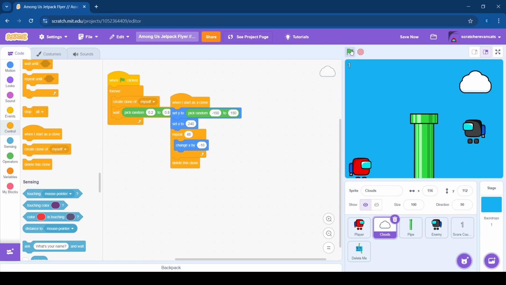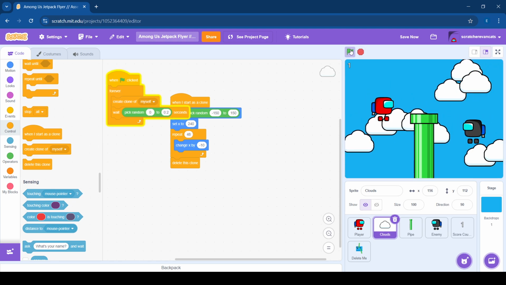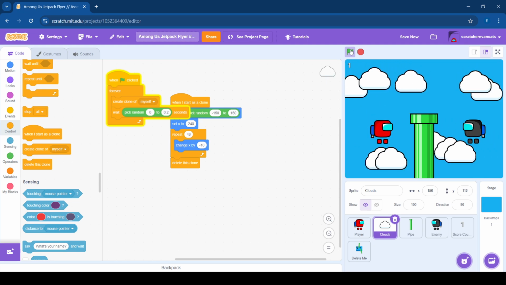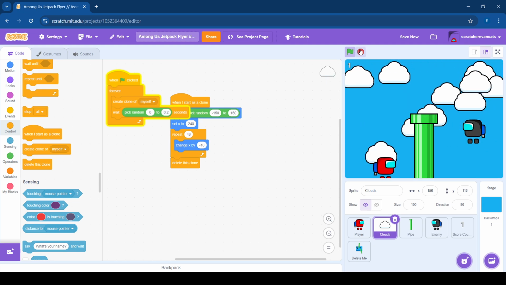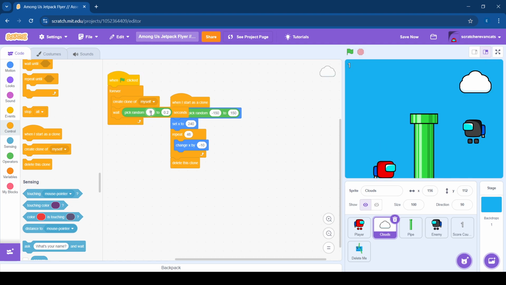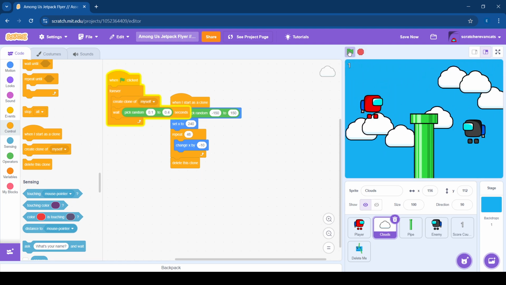And let's test it out. It's moving. Yeah, it's cloning a bit too slow. So let's do 0 to 0.2. It's still moving a little too fast. How about we do it from 0.1 to 0.4? Let's test it. Yep, it's looking pretty good.